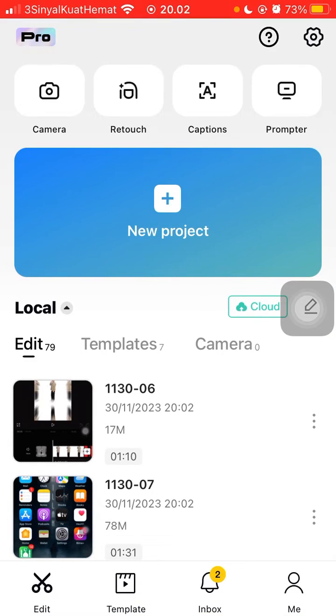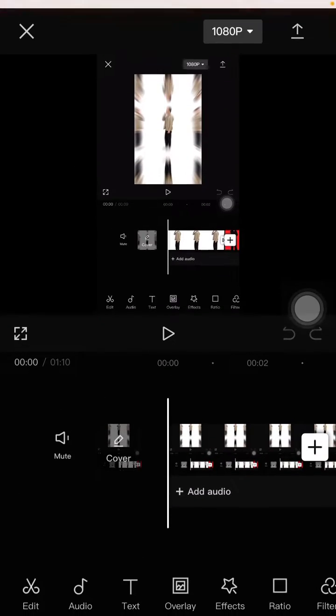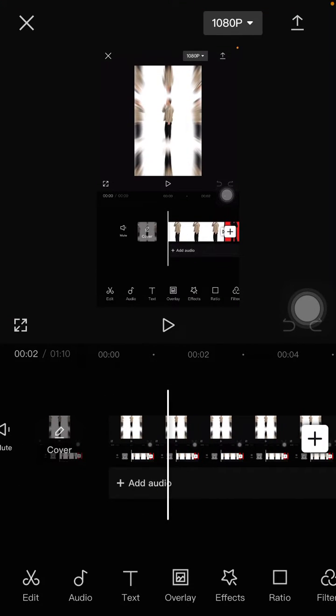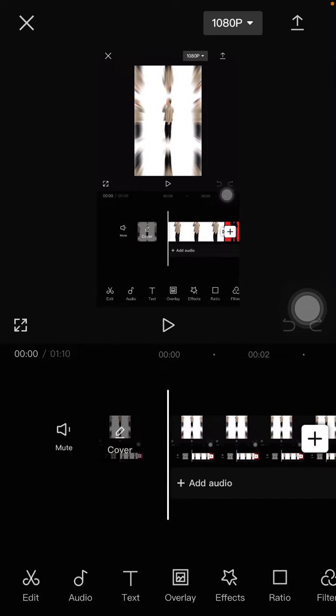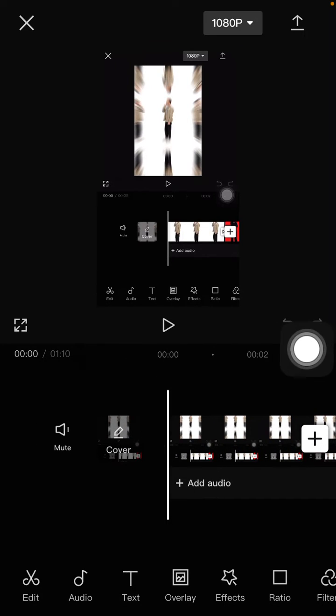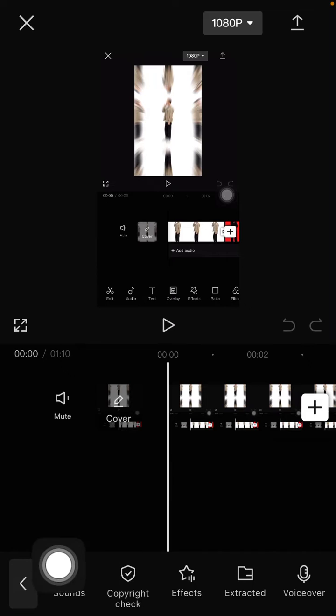In this simple video, I'm going to show you how to get a song in the CapCut app. I made this video especially for those of you who don't know how to add music to your project. Alright, so just select audio and then select sound.